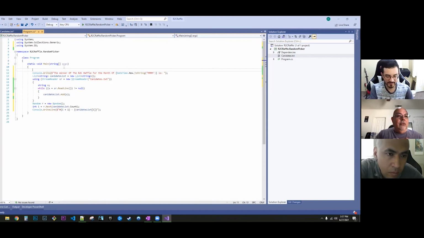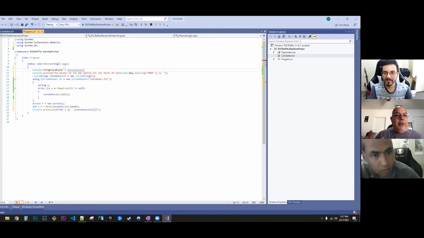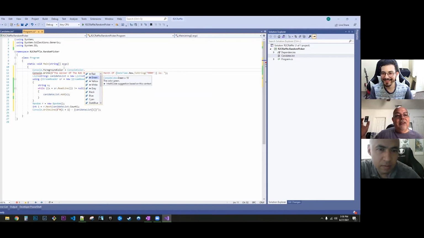And let's do Console dot, I think it's ForegroundColor. Yeah, equals. And then go ahead and type Console Color, go ahead and tab, and then put a period. And let's choose, I don't know, green. All right, and then terminate that with a semicolon.